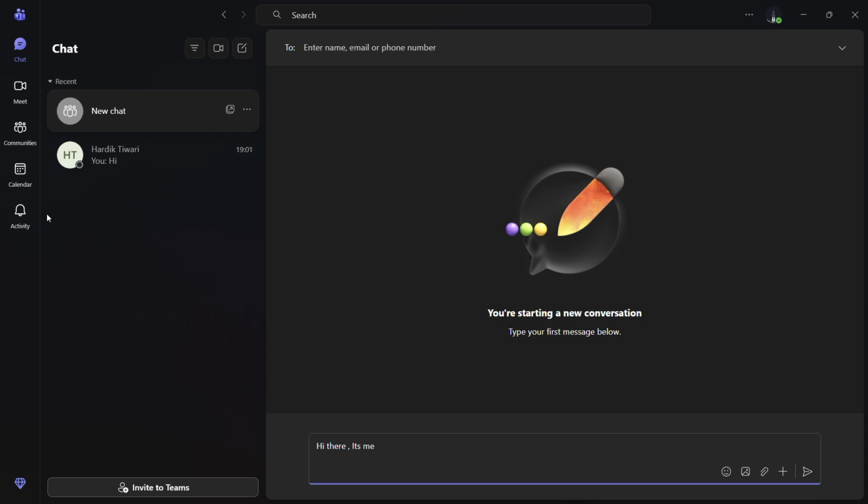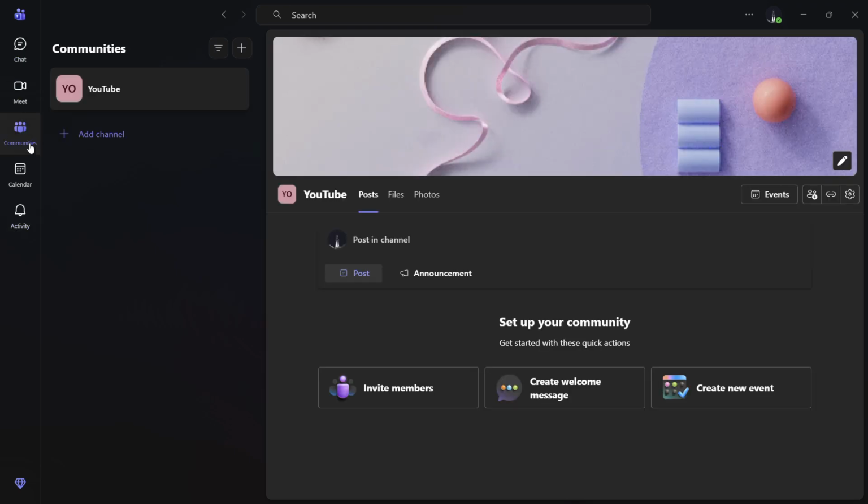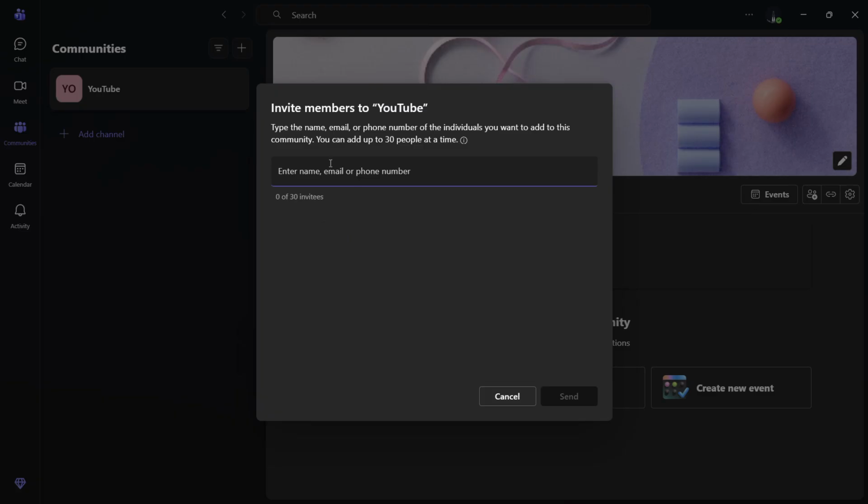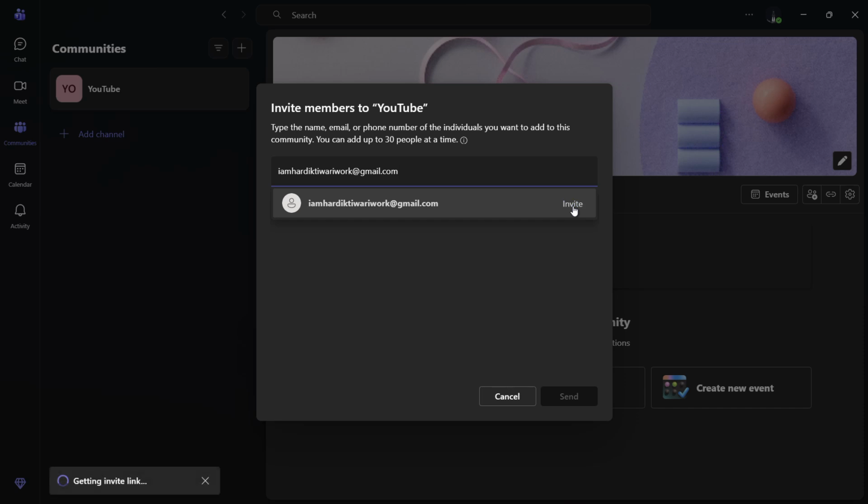So to do that, the first thing that the team or the community owner is going to do is go to the Communities tab. Here, click onto this Invite members button right here. Once he does that, he can specify your email address like this. And once your email address has been successfully typed in, as I am doing right here, then the next thing that happens is that they can click onto this Invite button.